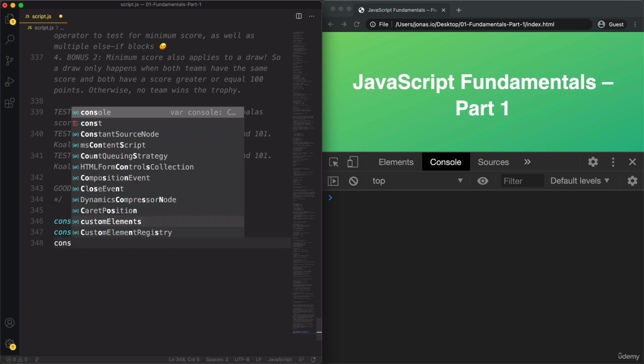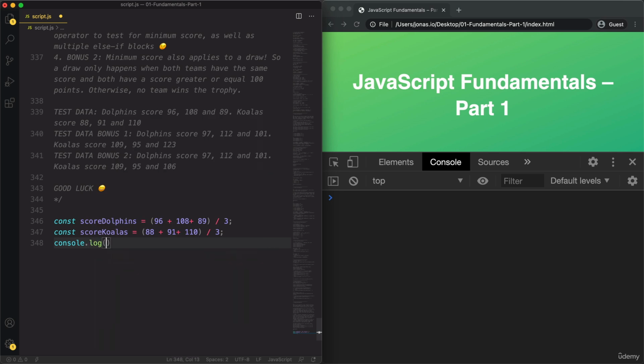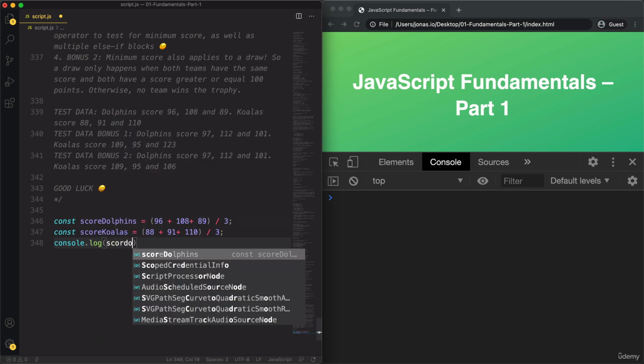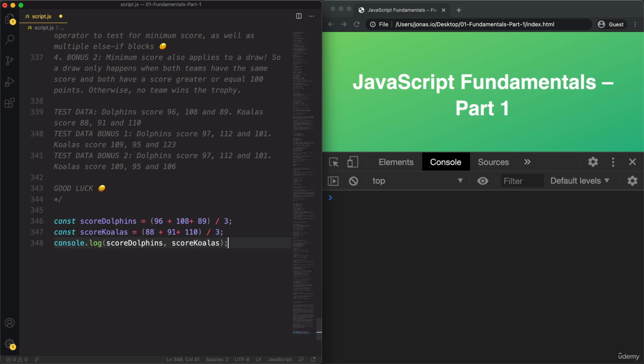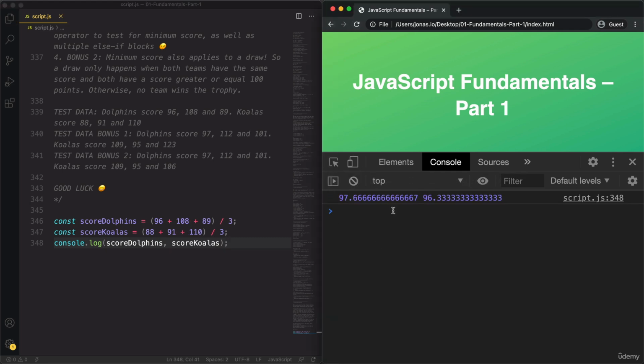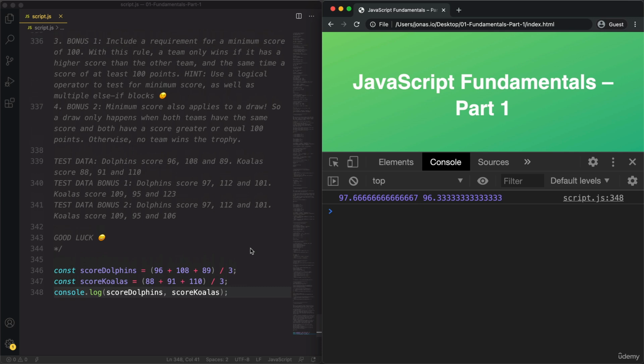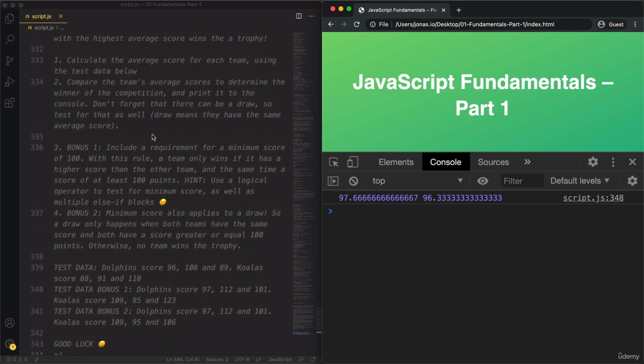And now let's quickly log both to the console here. Score Dolphins and score koalas. Okay, so they're pretty close, but the Dolphins have a little bit higher of an average. And so that's what we're working on in point 2, where we're going to compare the average of both teams.